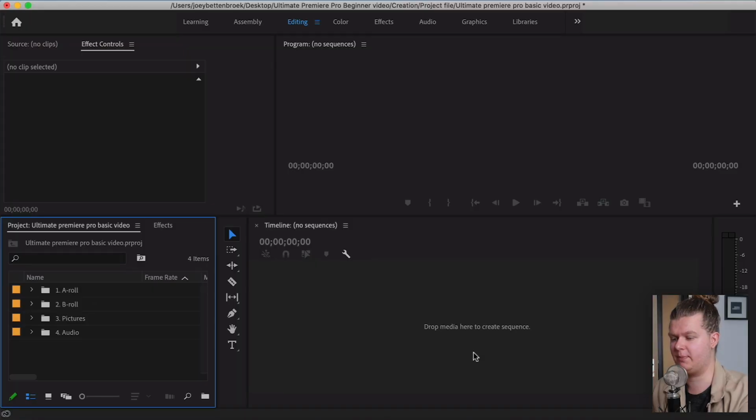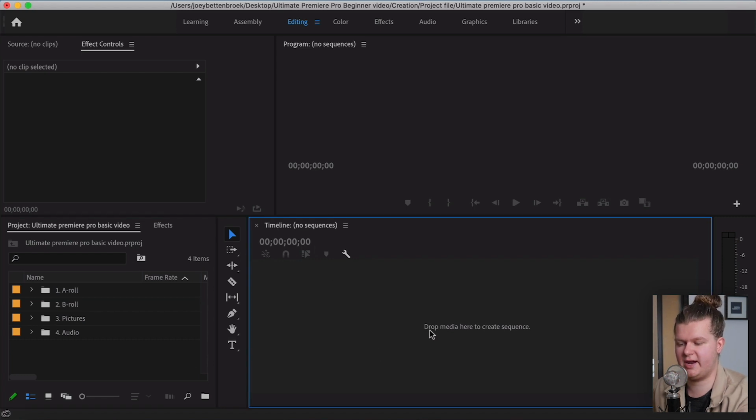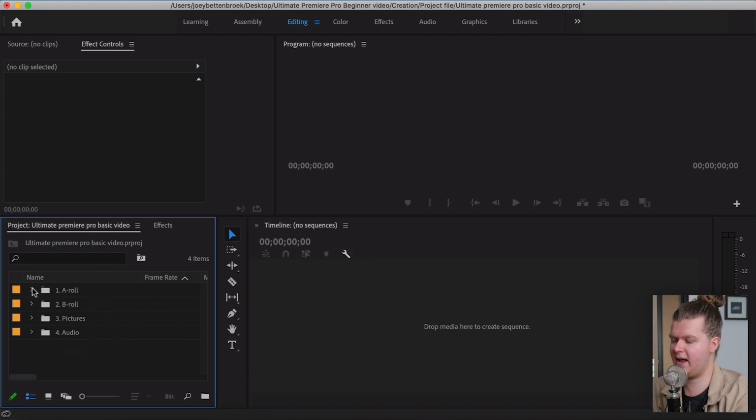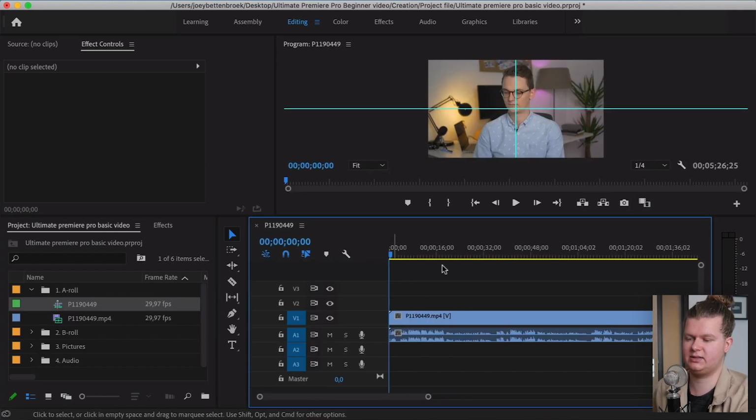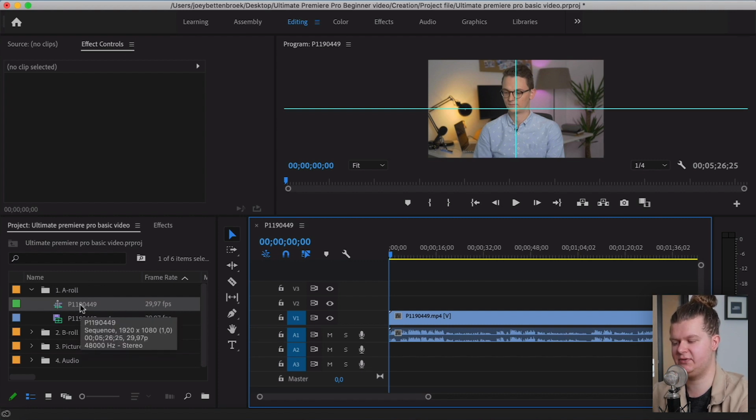Then we want to create a sequence, and the sequence is like a clean canvas inside of Premiere Pro. And in the timeline window over here, you see a text, drop media here to create sequence. So that is the easiest way to make a sequence. So we pick a video file, for example this one, and we drag it onto the timeline. And if we do that, then it creates a sequence. And now we're officially starting video editing in Premiere Pro. This is the icon of the made sequence, and it has the same name as the video file because that's how we made the sequence.